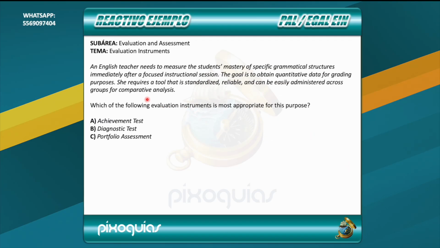Let's check now this exercise from the sub-area Evaluation and Assessment with the topic Evaluation Instruments. An English teacher needs to measure the student's mastery of specific grammatical structures immediately after a focused instructional session. The goal is to obtain quantitative data for grading purposes. She requires a tool that is standardized, reliable, and can be easily administered across groups for comparative analysis. Which of the following evaluation instruments is most appropriate for this purpose?